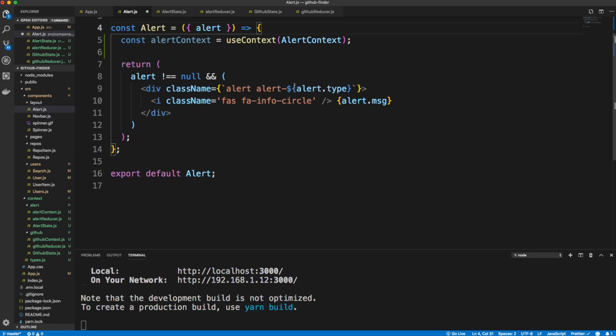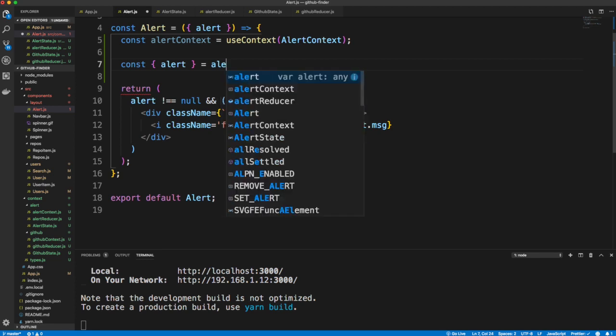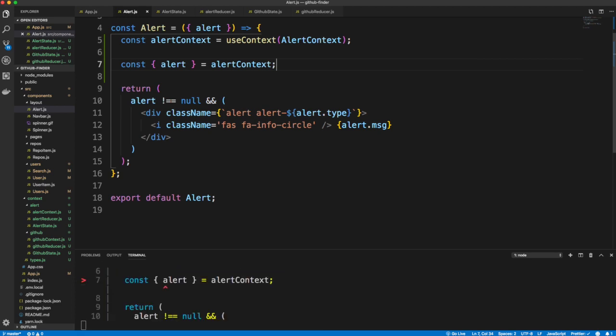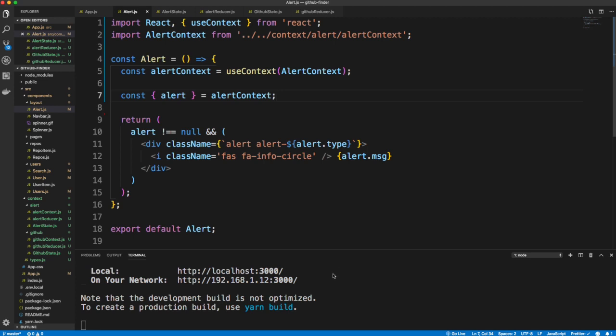So we brought that in. Now this alert right here, we could put alert context.alert here, but then we would have to do it here and here. So I'm going to just destructure and pull out alert. We're going to pull it out from alert context. Okay, now we don't need this prop right here. We didn't have a prop type for it. We should have, but we no longer need that.